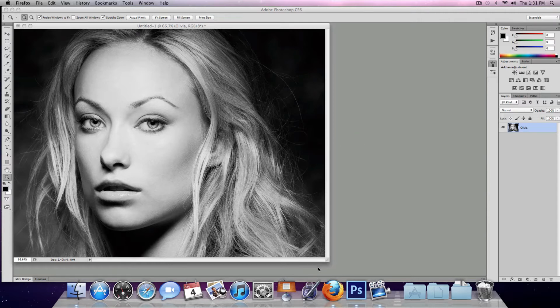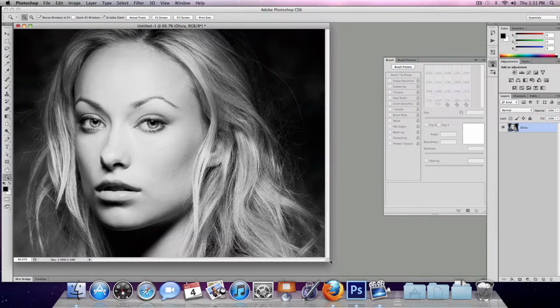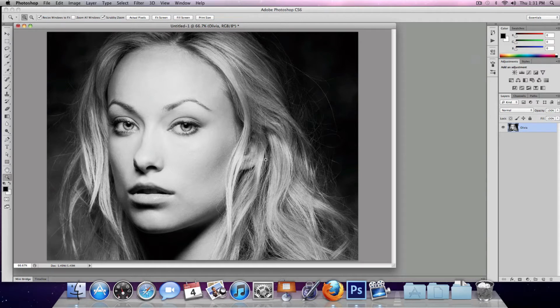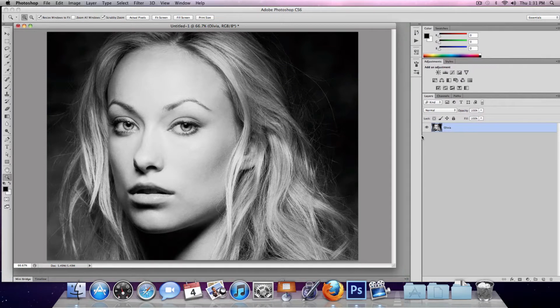So the first thing you're going to need is a very high contrasted image. Here I have a picture of Olivia Wilde. The reason I chose this picture is it has a lot of midtones. The background is very dark and the lighting is very vivid, and that makes for a good effect using the technique I'm about to teach you.